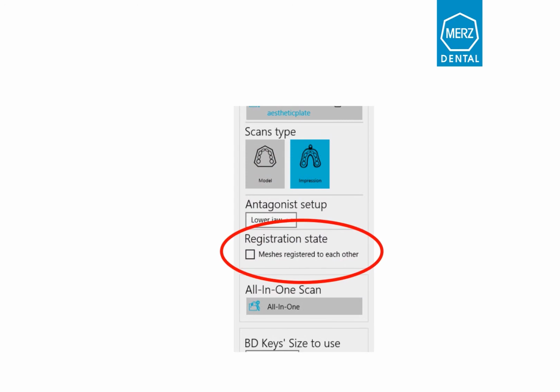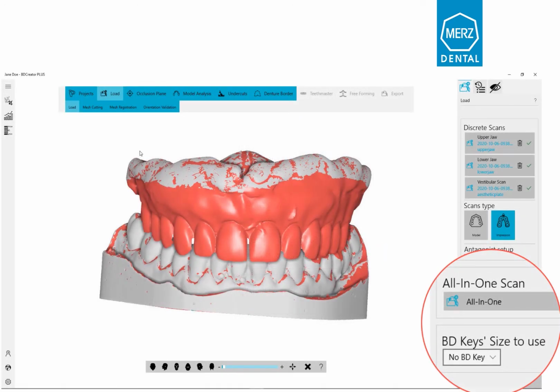Make sure that the checkbox is marked accordingly. It is still possible to import an all-in-one scan. During this scan, the upper jaw and lower jaw impressions were scanned and fixed to one another in the bite position. If BD keys have been used for this, the size used can be specified in the drop-down menu.